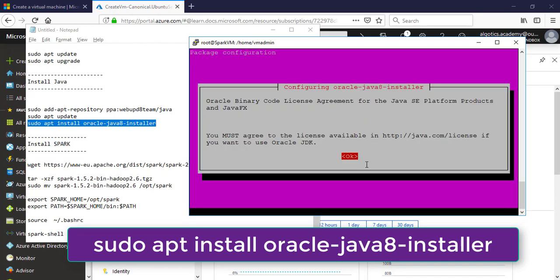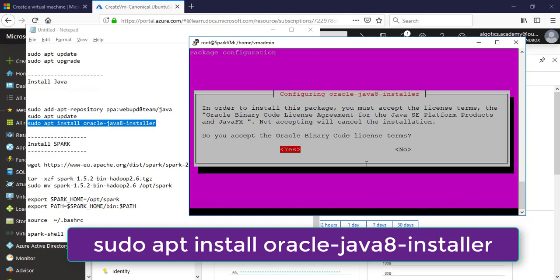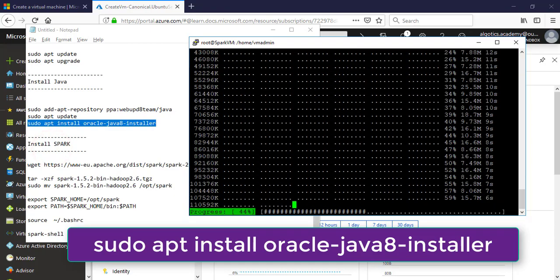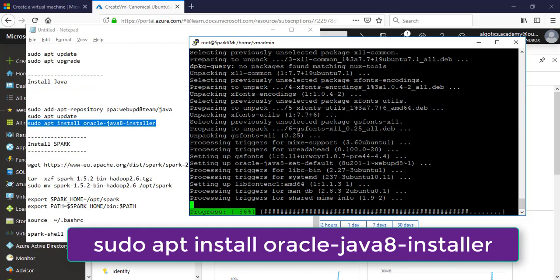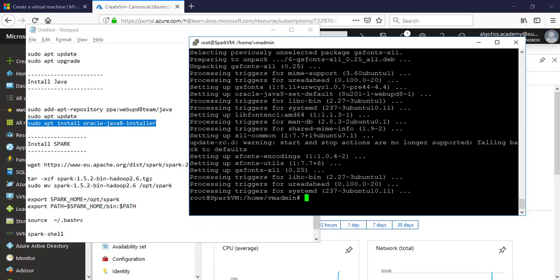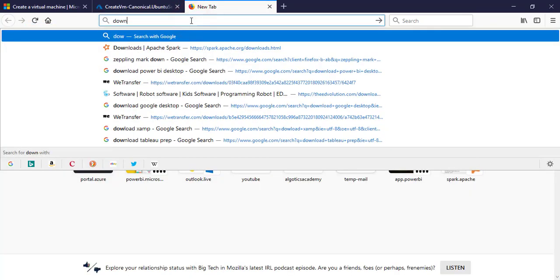In a while it will ask for the OK. Press OK. Press tab to move to yes and click enter. And it will install Java version 8 from the Oracle site. So Java has been installed. Clear the screen. Now we will install Apache Spark.